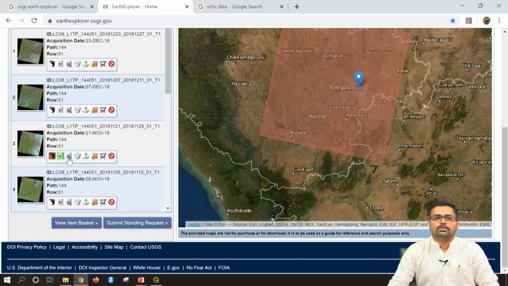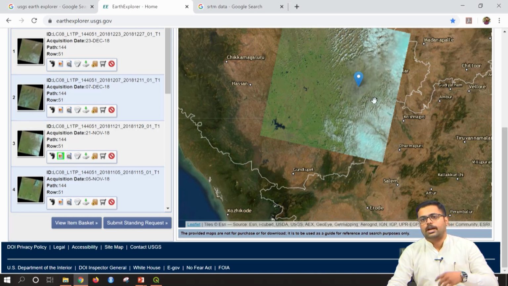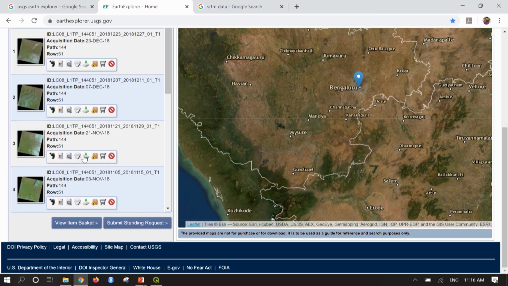And next to this I have the image also. If I click on this second tab, that is browse overlay, here you can see this particular data has a lot of clouds. That means if you see the northeast part and southeast part, it is completely covered with clouds. If you do any kind of land use analysis with this data, all your analysis will be erroneous. So that cannot be right. I will just show you how this transforms.